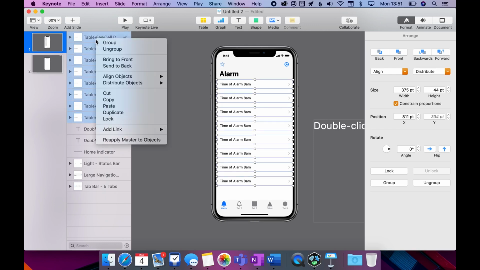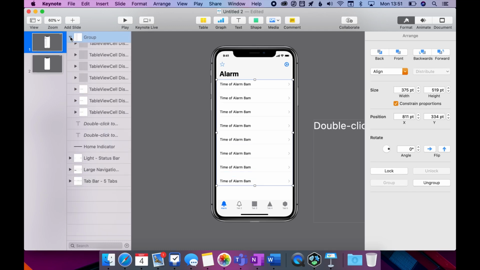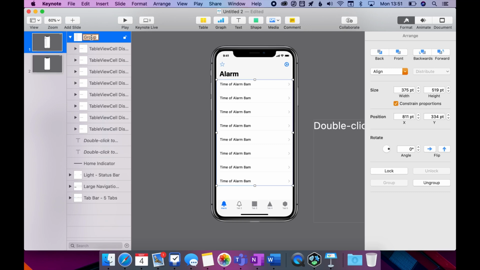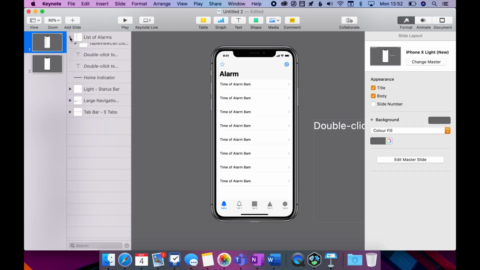The other thing I'll show you is now that I've got all them together, I can group that section, so my list, into one group. So I can call that list of alarms and see how that's tidied up my object list. So again, another fancy feature while you're doing all this stuff. So anyway, it's up to you now to go off and design your app and use some of the skills I've shown you there.